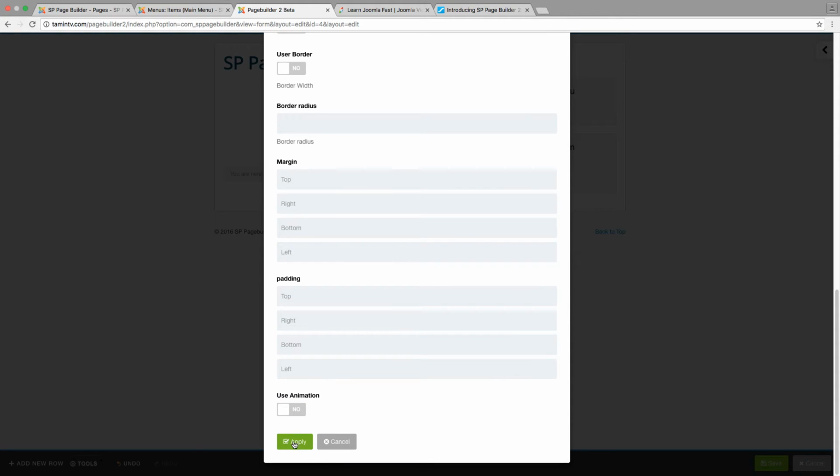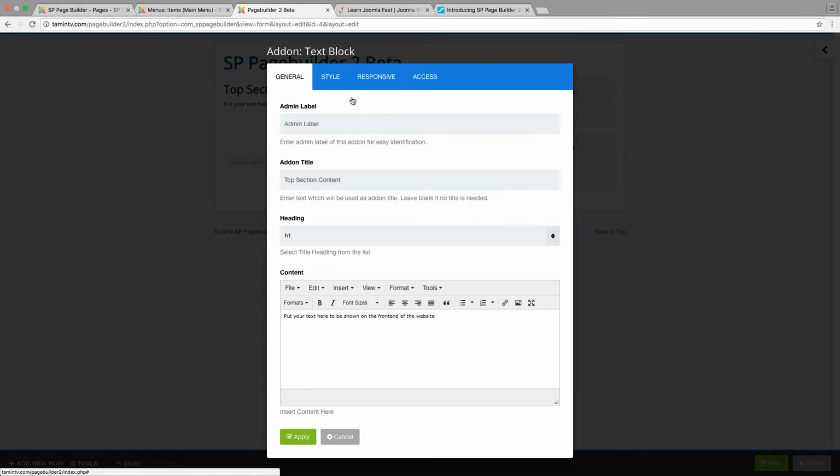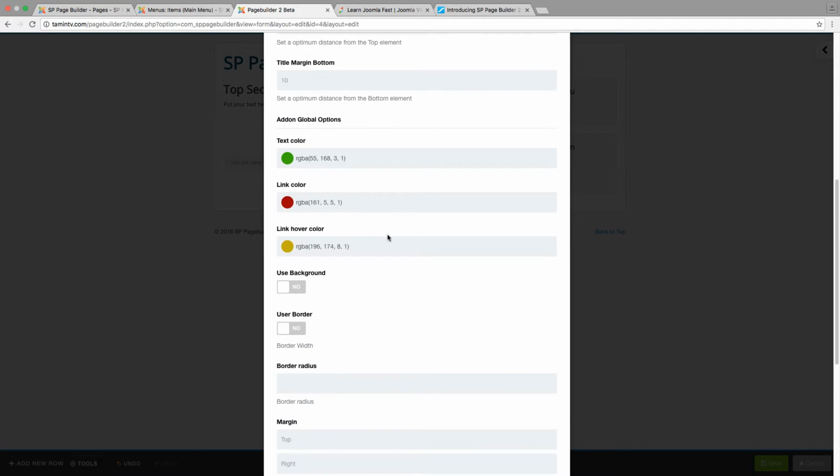Okay, so now let's click on apply. So there you have it. This is the text that you just put on the section here, and you can go back and edit it. You can edit the add-on, top section content, and let's go back to the style.